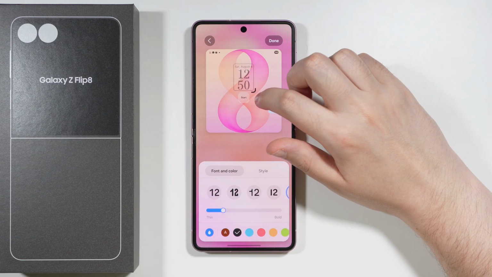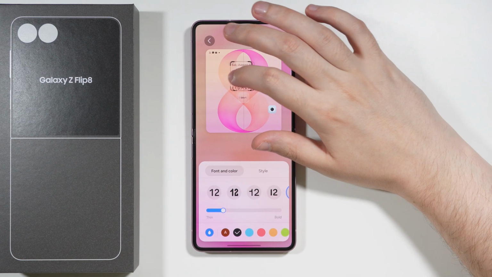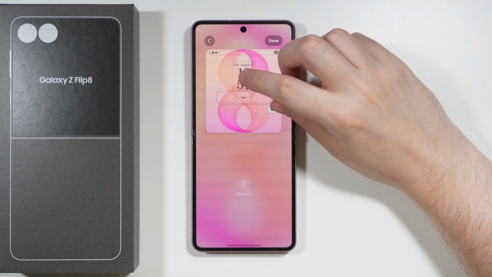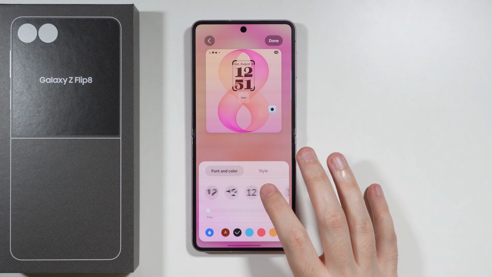Now here we can tap on the clock, and of course we can resize it. We can grab one of these corners to resize the clock. You should also be able to move it around if you want to, or you can just position it in the middle. Now, besides that, we have the option to change the font, so you can choose any of these fonts that you would like to use.